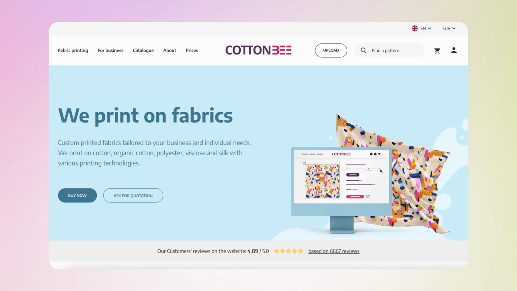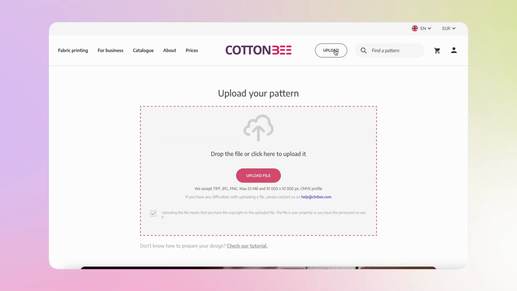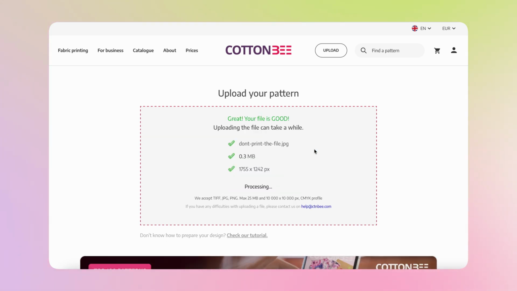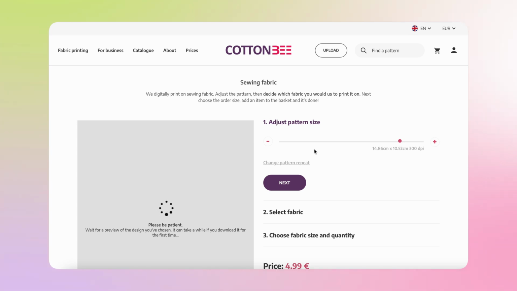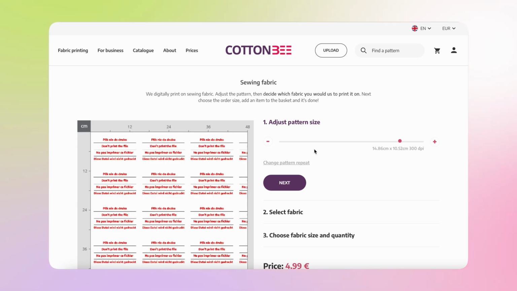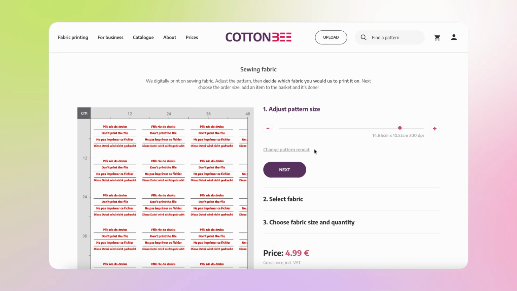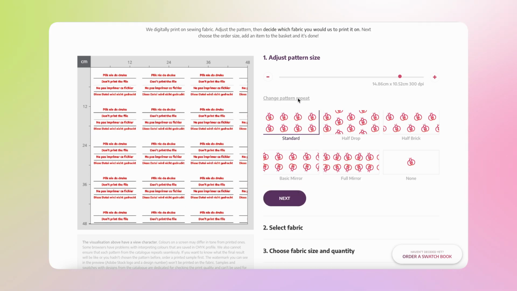Hi! We will show you how to upload a large graphic file and place an order at CottonBee. Start by uploading a placeholder file named donotprintfile.jpg. You can download it from the link in the video description or receive it via email from our customer service team. This file is used in place of large files that can't be uploaded directly into the system.